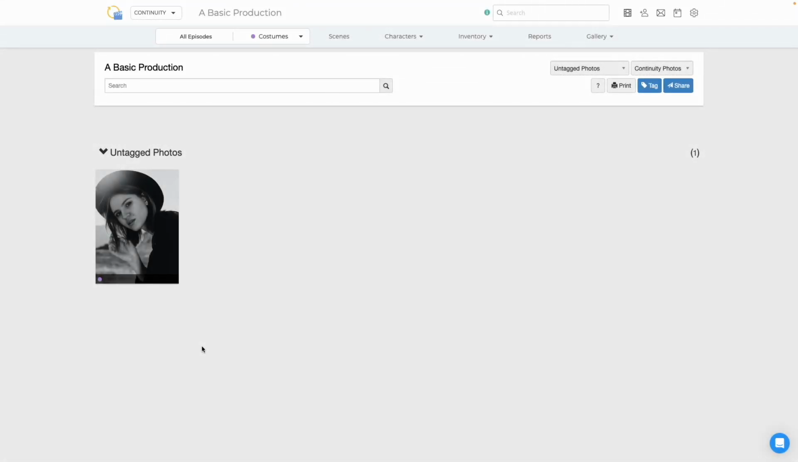There are a few different ways the gallery can be sorted and filtered to display exactly the photos that you're looking for. The gallery is responsive to both the department selector if you have access to multiple departments, as well as the episode selector if you're working on a traditional episodic. On the top right side of the gallery, you'll see two drop-down menus that allow you to filter the gallery. The one on the right allows you to switch between viewing continuity photos and viewing research photos. The one on the left allows you to either view untagged photos or all photos by scene, shoot date, or character.